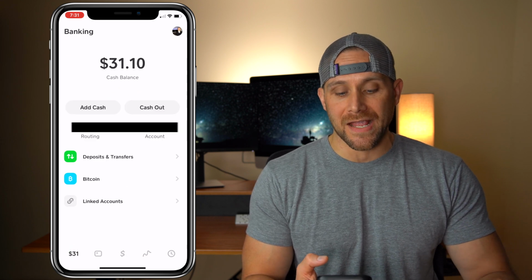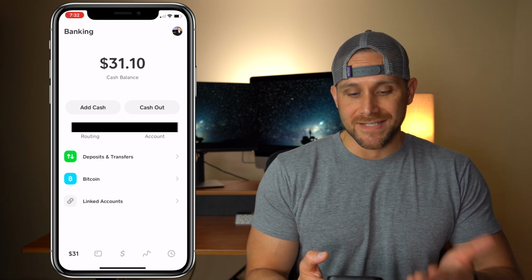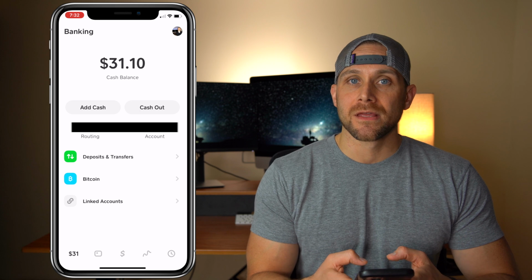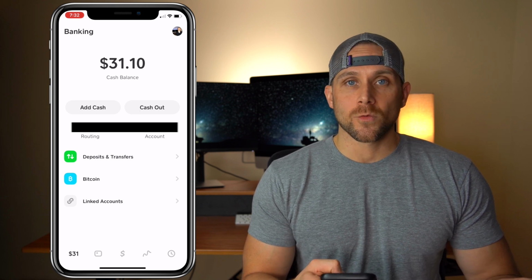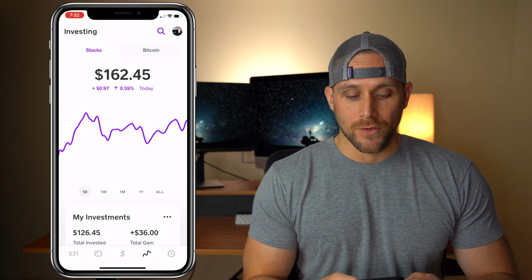And this is where you would go ahead and add it, as long as you had your bank account linked up with this one. Or you can have somebody send you money, and that's how you would get money into your Cash App account. So you want to click the squiggly line so we can get to the investing side of things. So we're going to go ahead and click there.